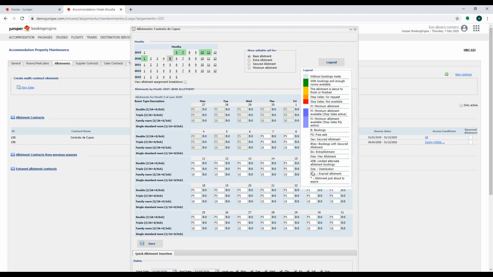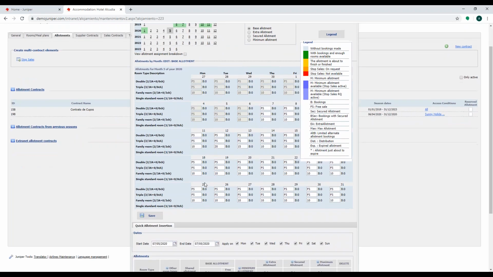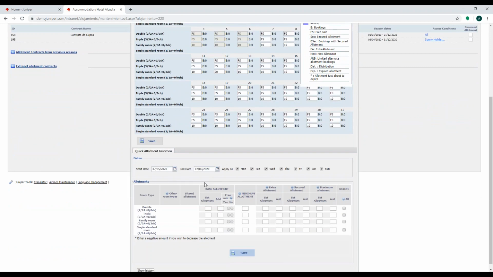In the legend you can see that, for example, the ones marked FS are free sale. This one just has 10 availability for family rooms. So here we can put all the information regarding how many availability this accommodation has for each month, and this kind of information.